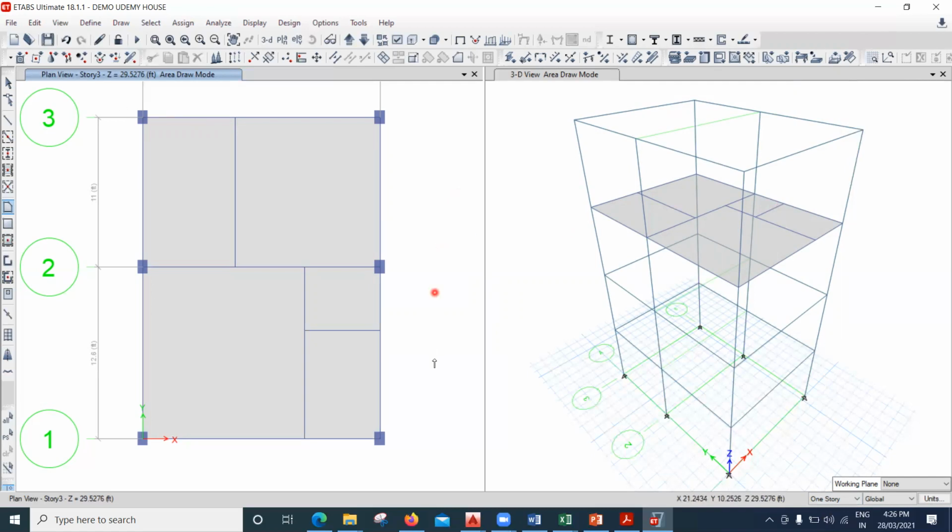Now if you want the slab to come in all other floors, you should have taken all stories and done. But since we made a mistake, we need to go to each of these floors and do that. We made a mistake here as well, because while creating the beam also we took one story. So only in story 3 these beams have come, whereas the beams have not come here.